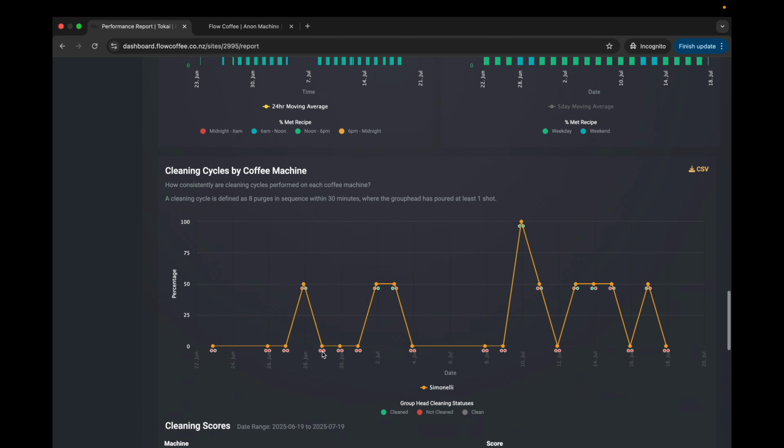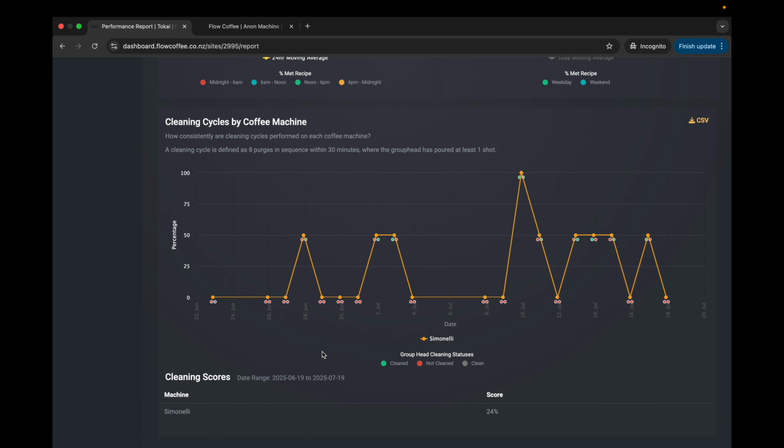In the performance page, cleaning cycles by coffee machine will also be measured if it is enabled for the site. We recommend enabling this feature. This is crucial for tracking the cleaning of the machine over time, and this has an enormous impact on both the flavor of the coffee and the maintenance of the machine.